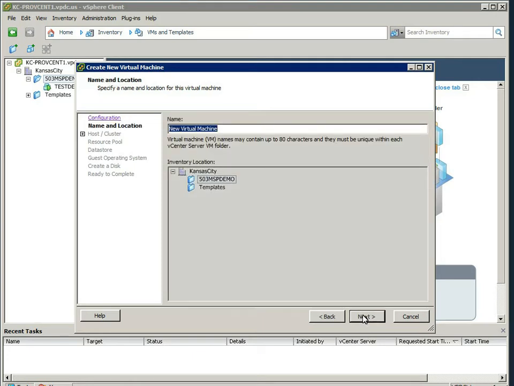Typical allows us to have recommendations made by the system of what virtual hardware we should use. You can use custom if you wish. It is recommended to use typical. There are certain virtual hardware settings that are required and best practices that should be followed.